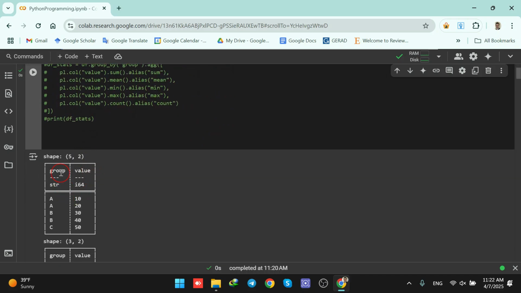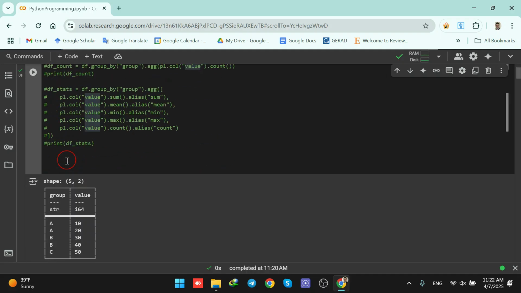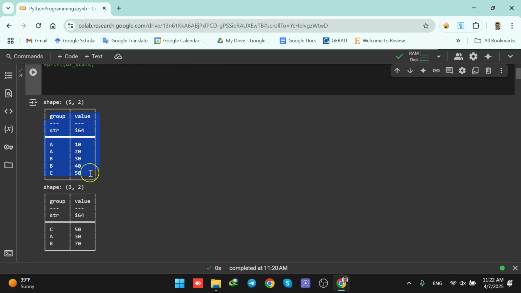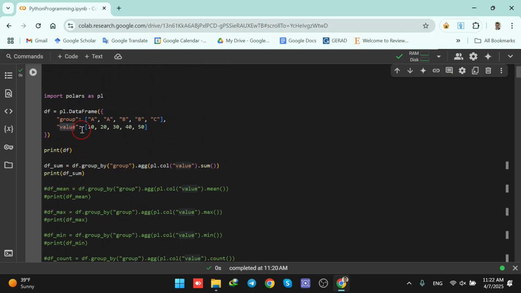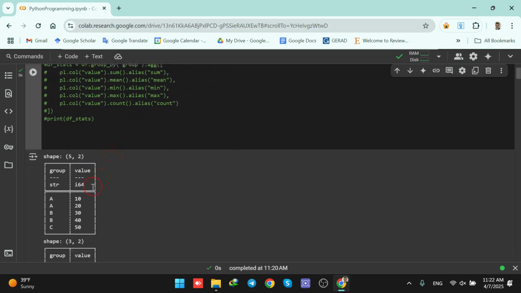So we see it here. So we see that the group and value, these are the columns. Group and value, these are the names of the columns. So this is the original data frame, okay? We have two columns that we see the number 2 here, and 5 rows. First row, second row, third row, fourth row, and the fifth row, okay? And in the group column, we are having A, A, B, B, and C that we see here. And for the value column, we are having 10, 20, 30, 40, and 50. So we are having a data frame with 5 rows and 2 columns.